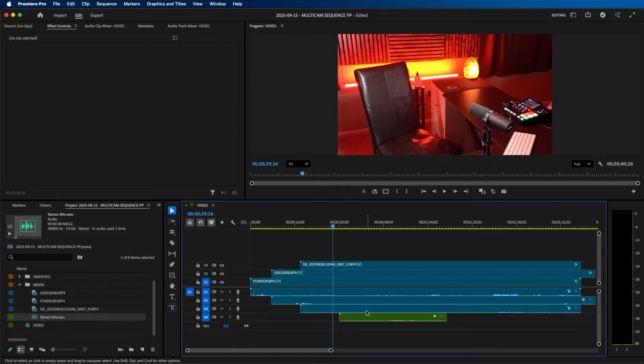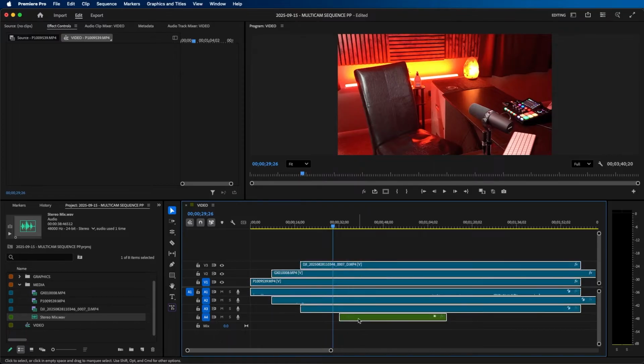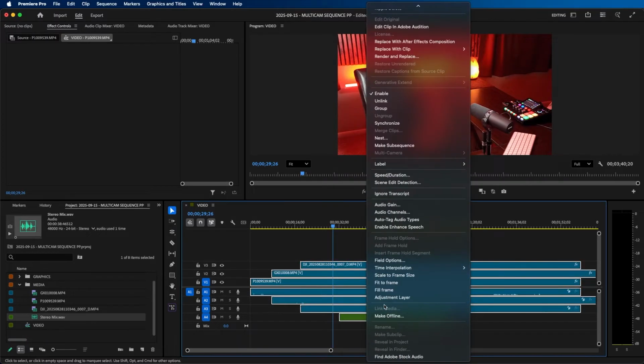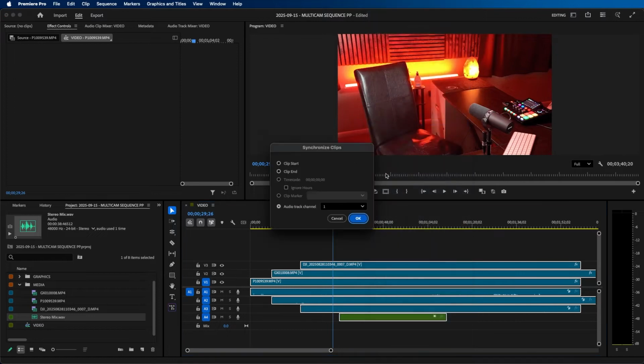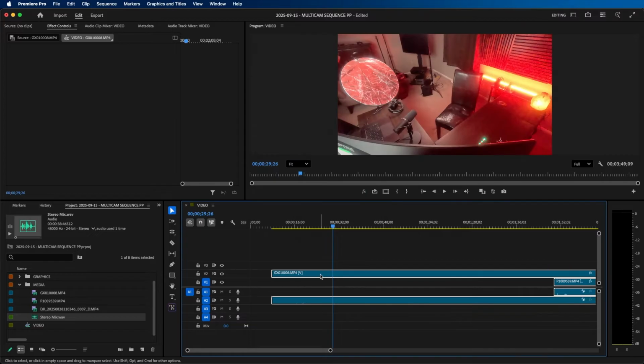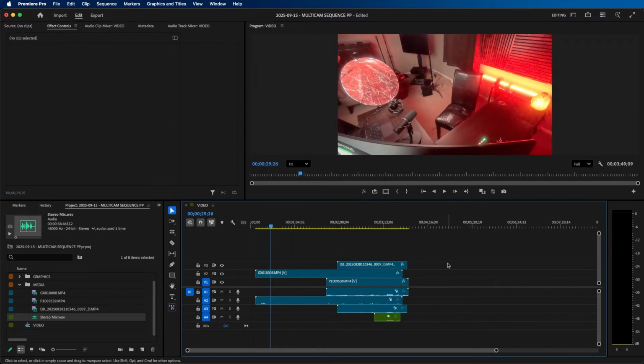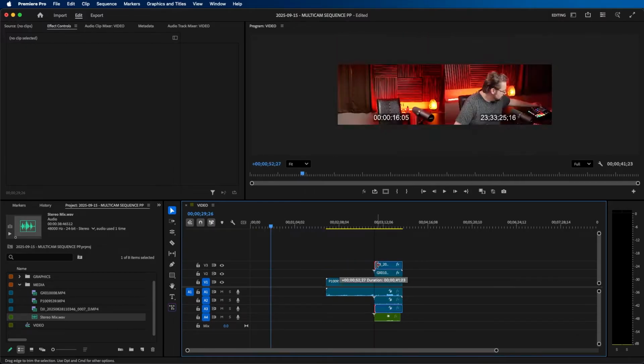Once you have all your media sources in here, the next step is to synchronize all the sources. To do that, marquee select all your sources inside your timeline, right click on them, scroll down and go to Synchronize. Then be sure that audio track channel 1 is selected and click OK. If we zoom out here, you can see that all of our sources are synchronized, and the next step is we can trim off the excess video that is recorded.